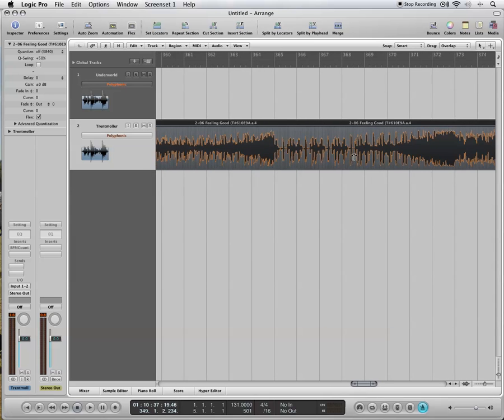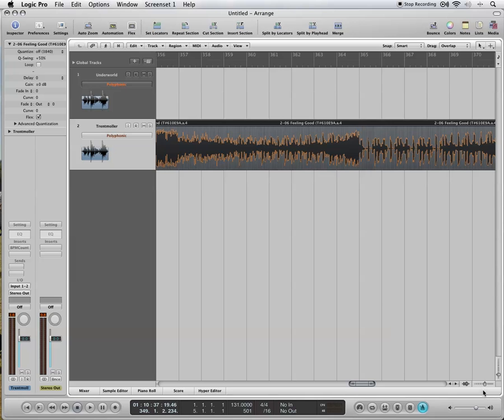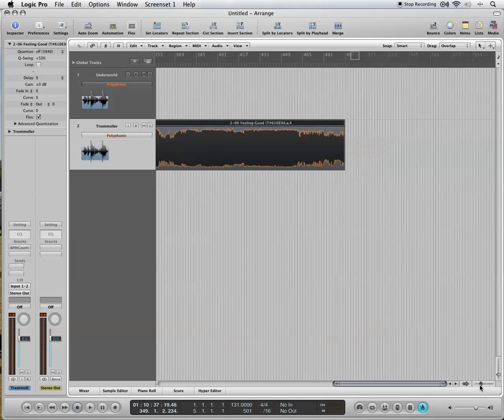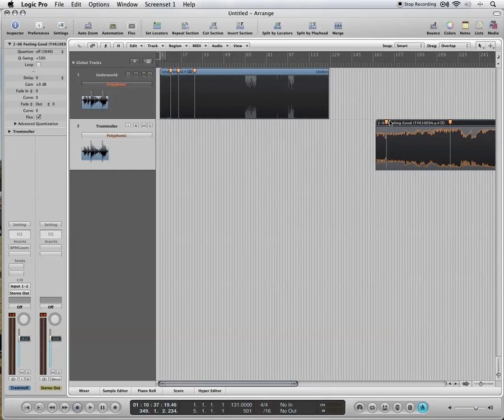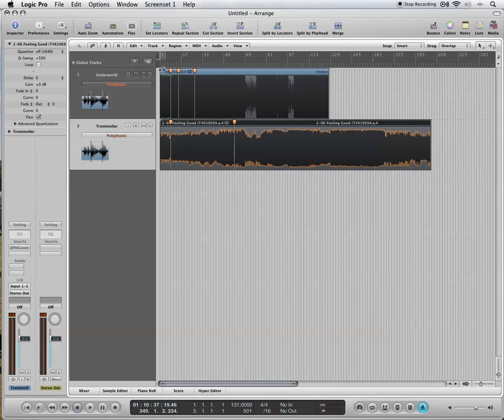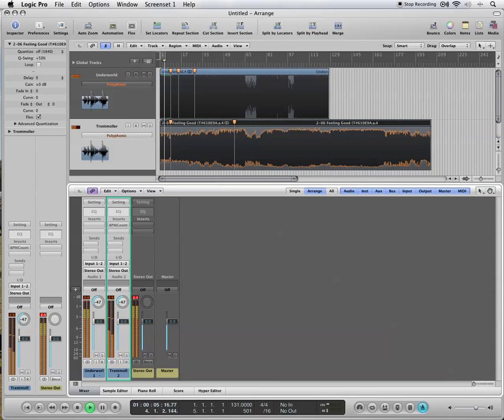So that's how you go about beat matching in Logic. It's a little bit time consuming, a little bit fiddly. But you can now play these two tracks side by side and they should sound perfectly in time. So I'll pan this one over there. Okay, so they should be perfectly beat matched.